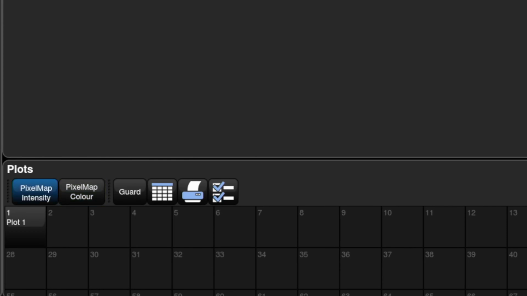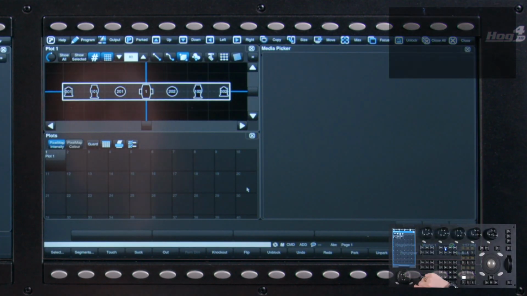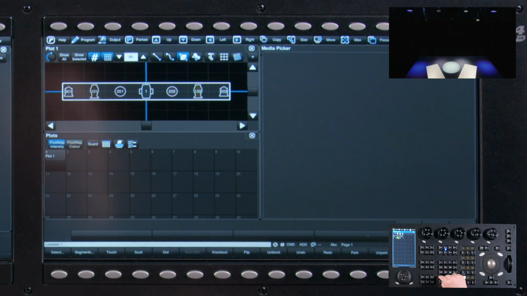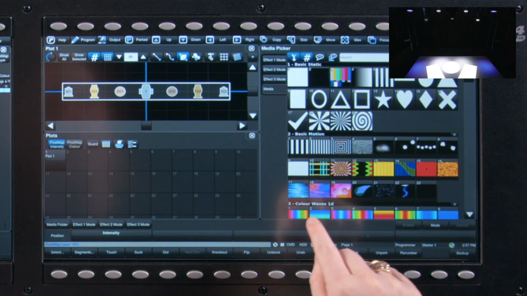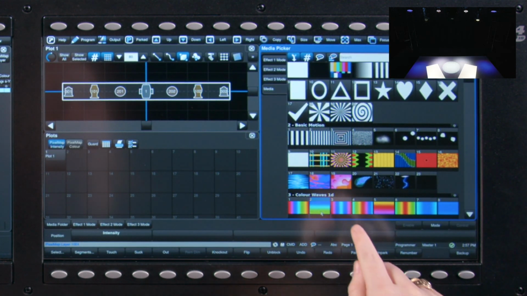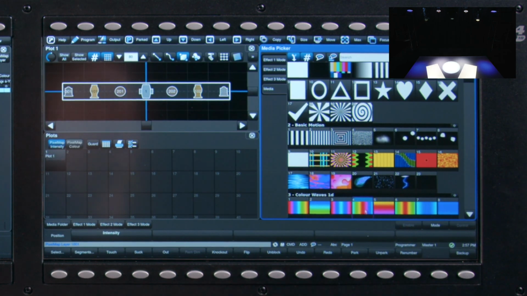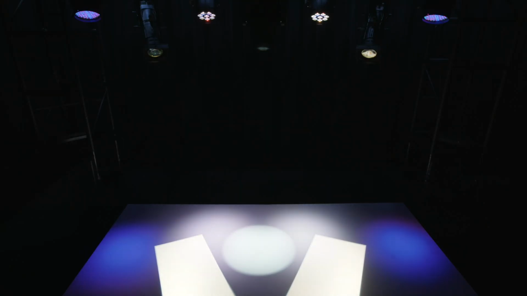If only pixel map intensity is toggled on, only the intensity functions of the fixtures in the plot will be controlled by the pixel map layer, even if color content is selected from the media picker. Fixture color is now independent of the content selected. By allowing only the intensity function of the fixtures to be controlled by the pixel map layer, color parameters can be manipulated on a per-fixture basis, independent of the color of the content.